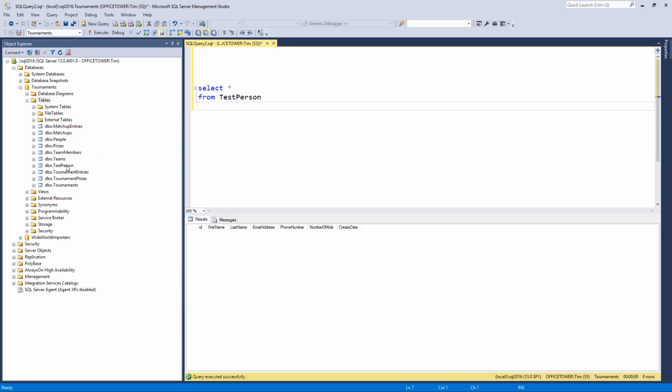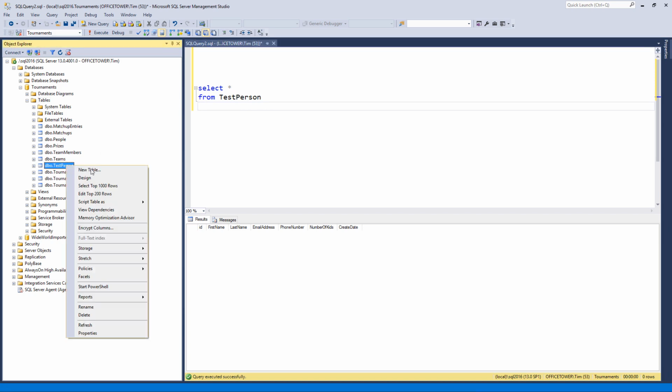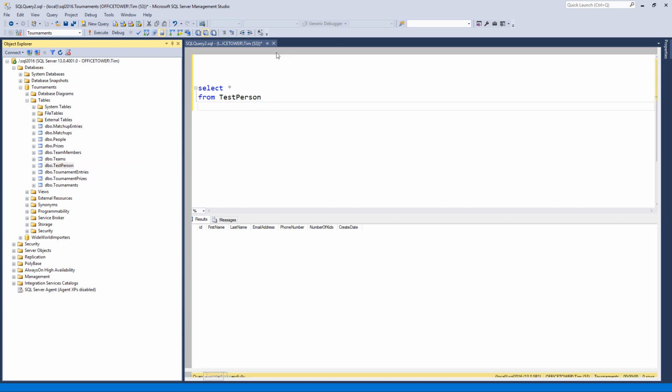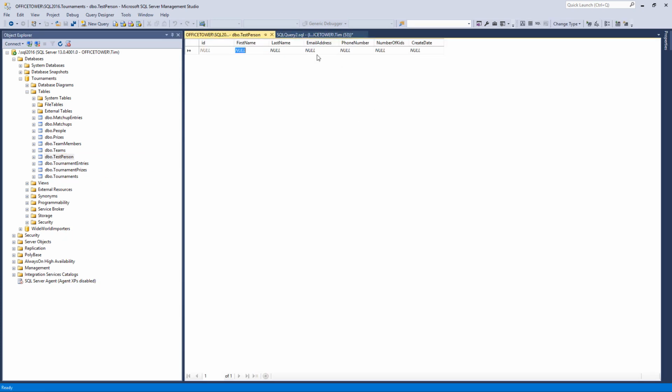But I can also right-click on my test person table. I can go design if I want to look at it again, or I can say select top 1,000 rows, which will essentially give me just what I saw here, only if there's more than 1,000 rows, it only gives me the first 1,000. Or we can say edit the top 200 rows. Now this works great because it shows us a new editor and we can enter stuff in right away.